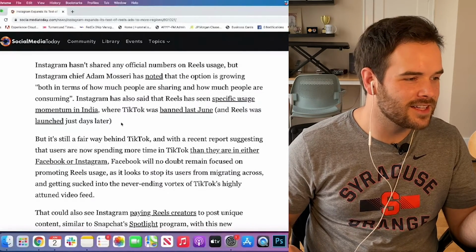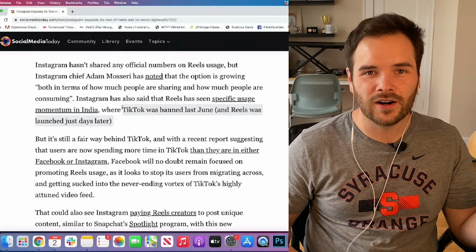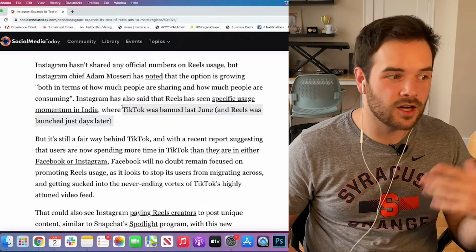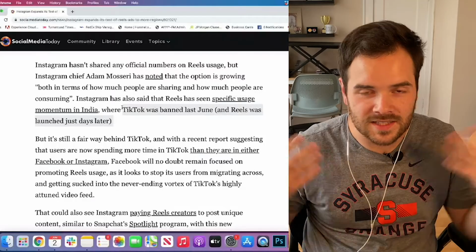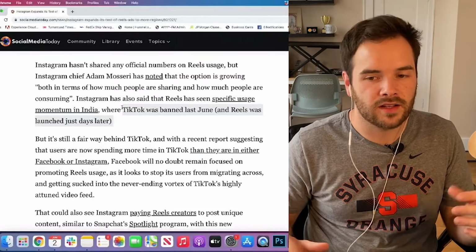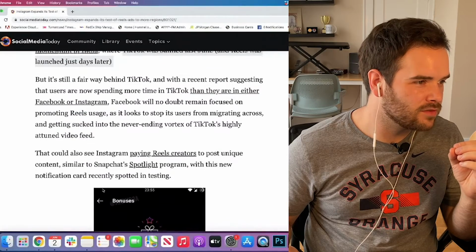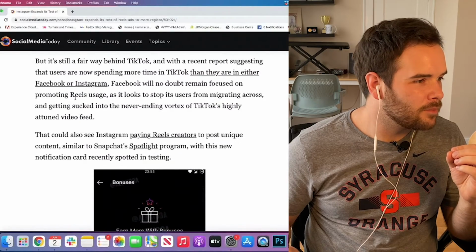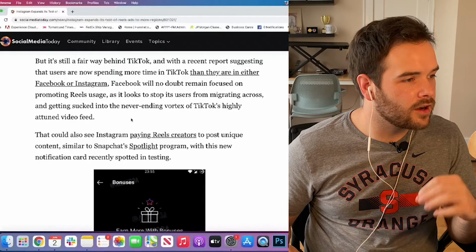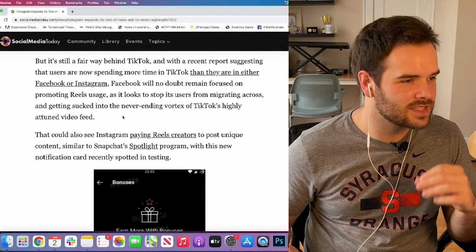Your competitor gets banned and then suddenly you're launching your platform a couple days later by coincidence, because it takes a while to build up these product launches like that. So that's an awesome win for Instagram. But it's still a fair way behind TikTok.